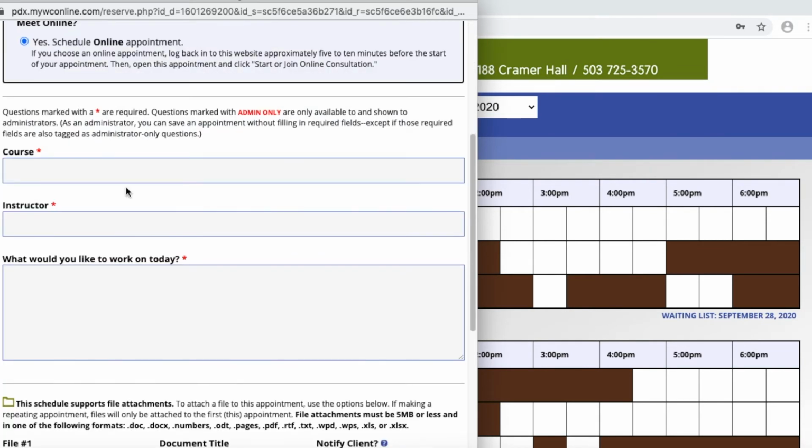Once you're here, you can include course and instructor information if you have it, and then type in what you'd like to work on during your session. This is where you can also note if you've worked with a particular tutor in the past and you'd like to work with them again. You can say so here. We can't guarantee you'll be able to work with a particular tutor, but if that person is available, they will jump into the session with you.